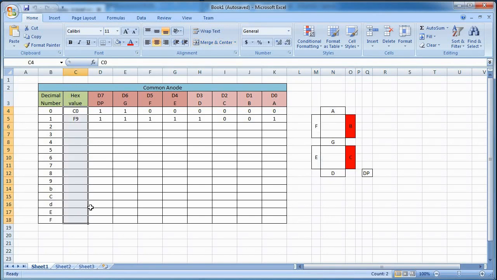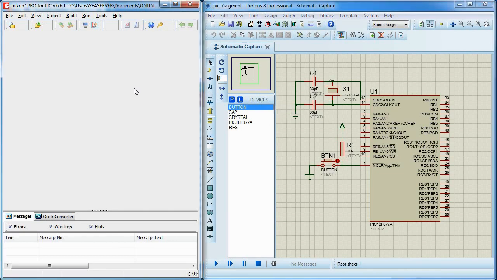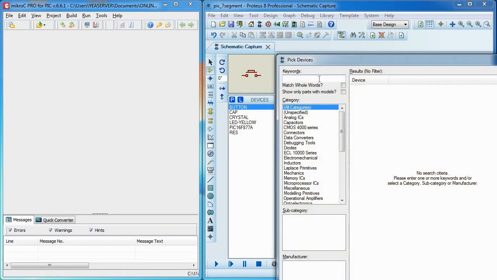Once you have completed this table, you get all the hex values for all decimal numbers here. We can go to the next step, which is the programming part. But before we can start our programming, we have to create a simple schematic for the 7 segment. Now let's find the 7 segment library in Proteus.